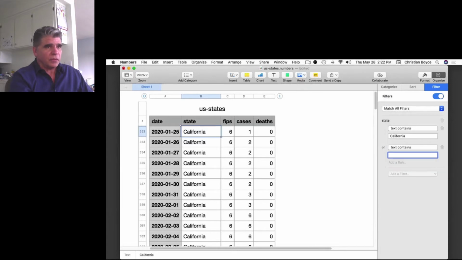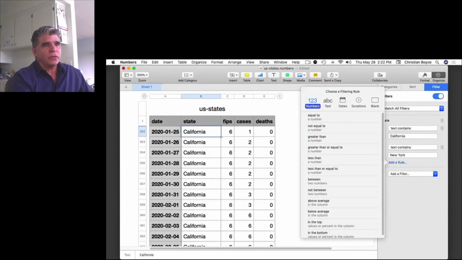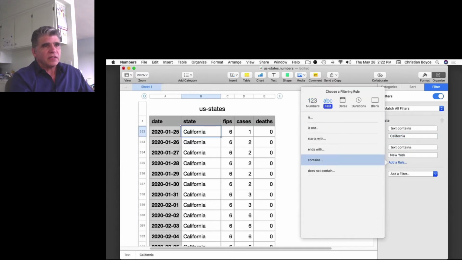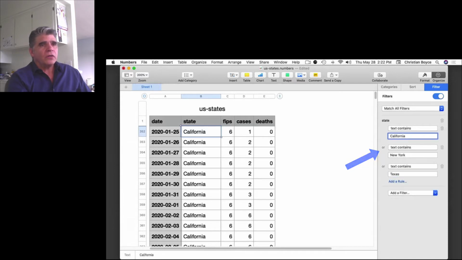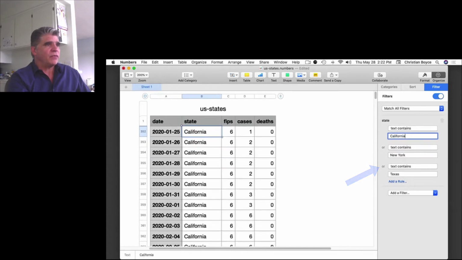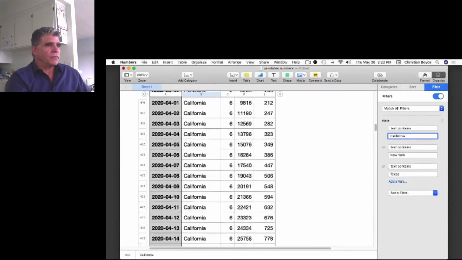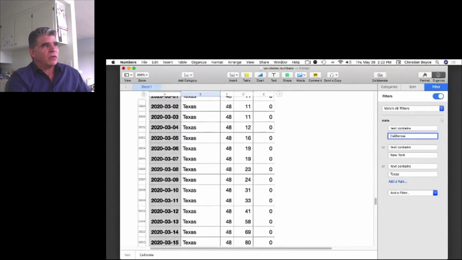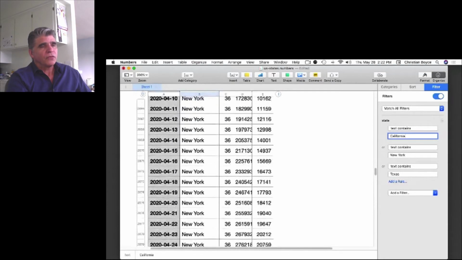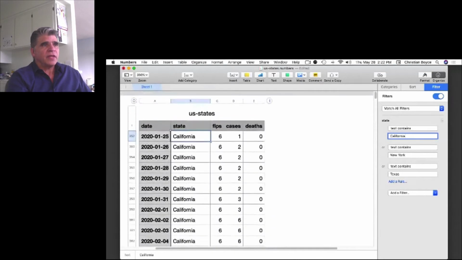I'll say this one here. We also want to say New York. Okay, and then we're going to do one more. Add a rule here. We'll say the text has to contain Texas. So any of those. You notice this is or, right? That it's California or New York or Texas. And so if we look, indeed, that's what we have. We have all this information for California, followed by all the information for New York, and all the information for Texas. Okay, that's great.